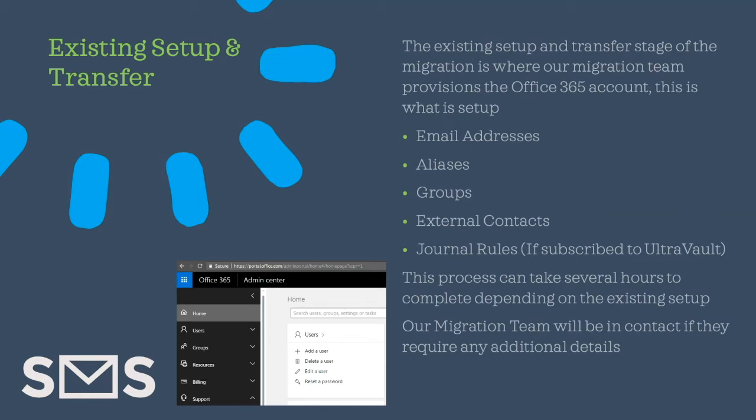If you are an UltraVault user, we will transfer the rules over, so that's the journal rules for UltraVault to work. So your email will still be sent to the UltraVault, so it will still be archived for inbound and outbound mail whilst the migration is going through. So you won't lose anything as part of the actual transfer itself.